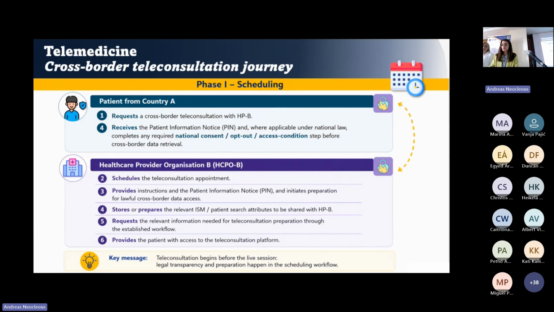So the journey begins before any clinical interaction takes place. The patient requests the teleconsultation, receives the relevant information, and where applicable, may need national consent or access condition steps before any cross-border retrieval will begin. On the provider side, the appointment is scheduled, the patient is prepared for the next steps, and access to the teleconsultation platform will be enabled.